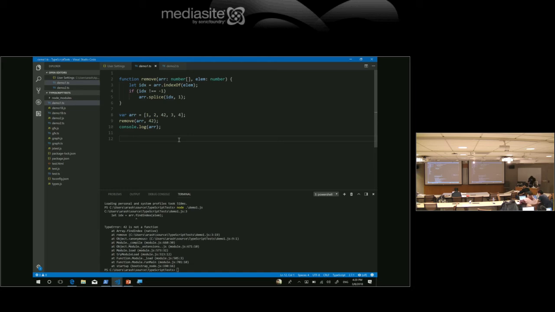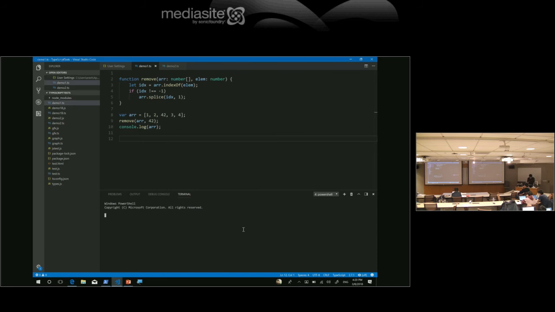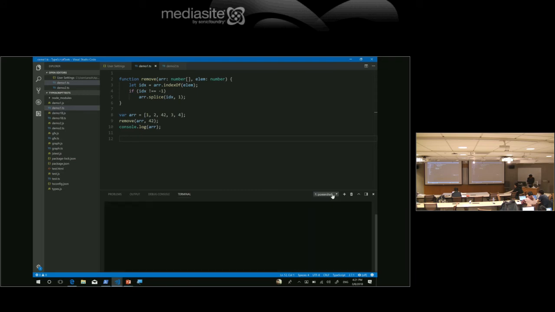Now, just to show you that it works, I need to start the TypeScript compiler very quickly. And it just sits and converts all the TypeScript files into equivalent JavaScript.